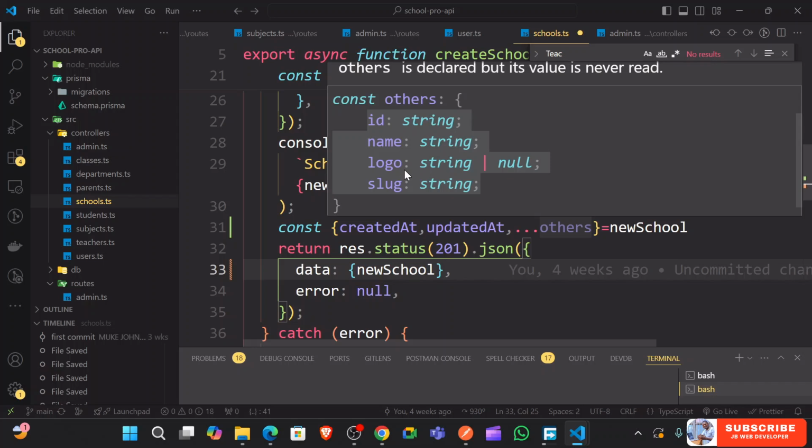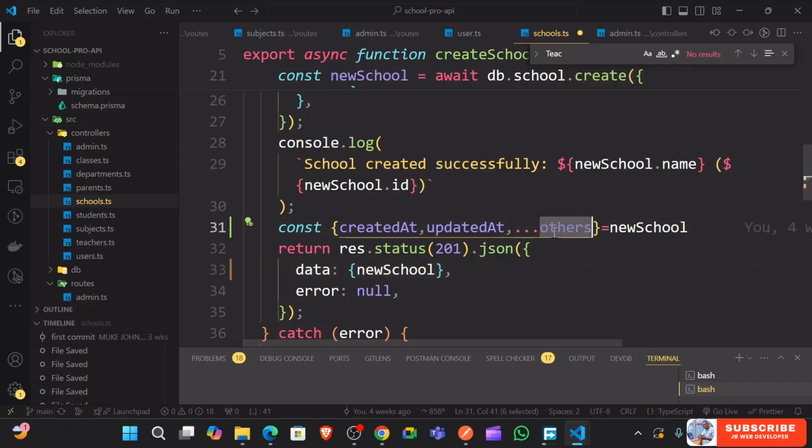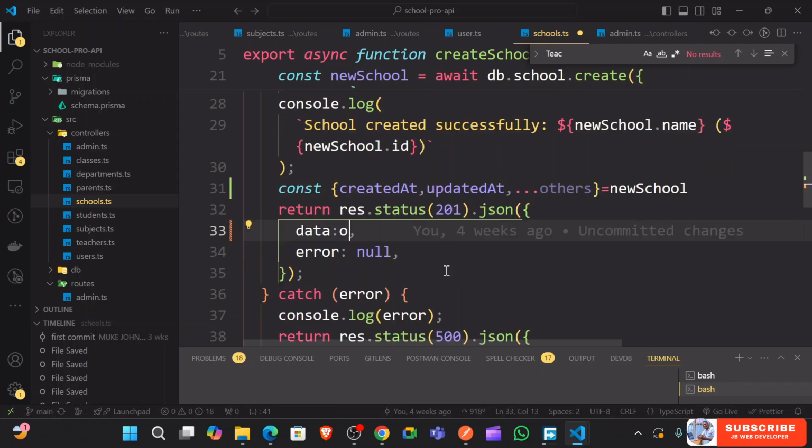For example, we need the school details. Yeah, so we need to save this. We need to save this in the created at. So this is the most important information we need: ID, name, logo, and the Slack. So this is what we need, and this is what I'm just going to return. So just go here and return, for instance, others.